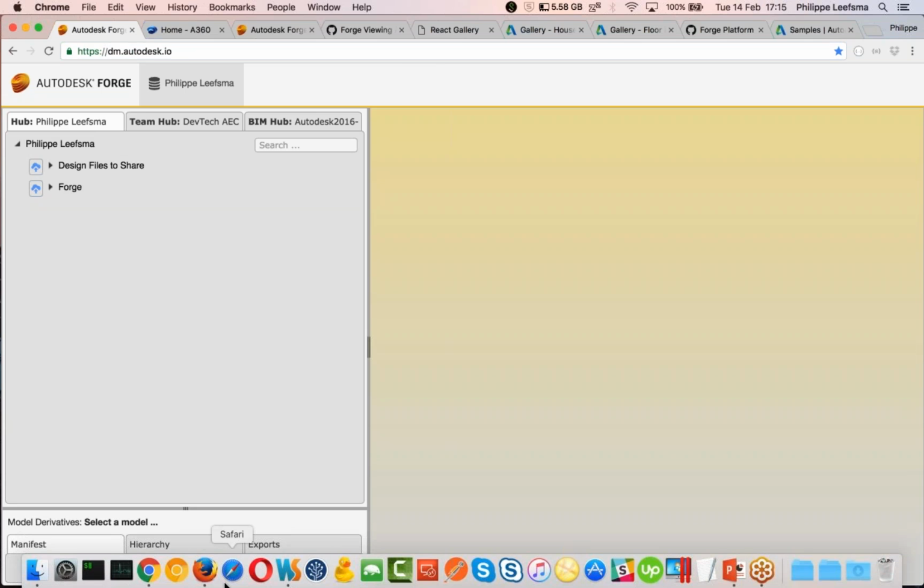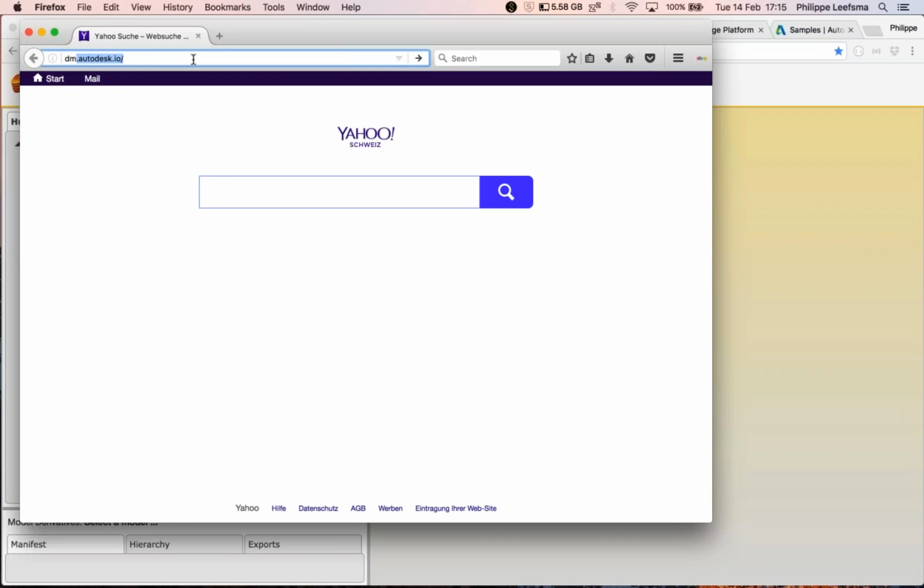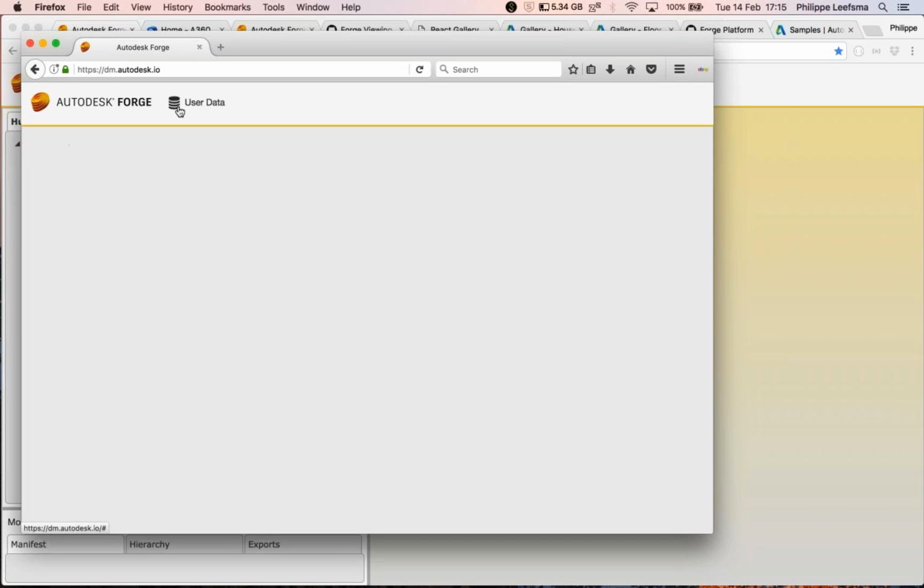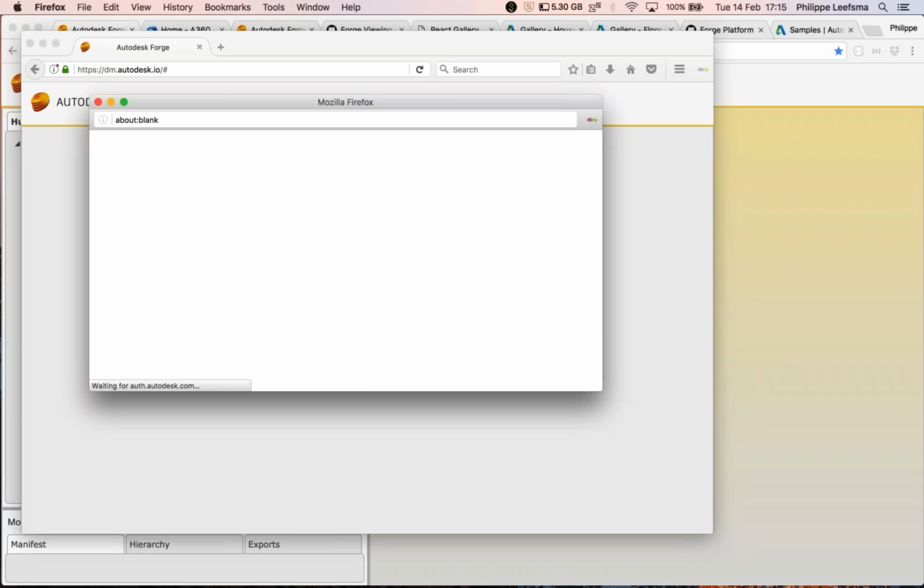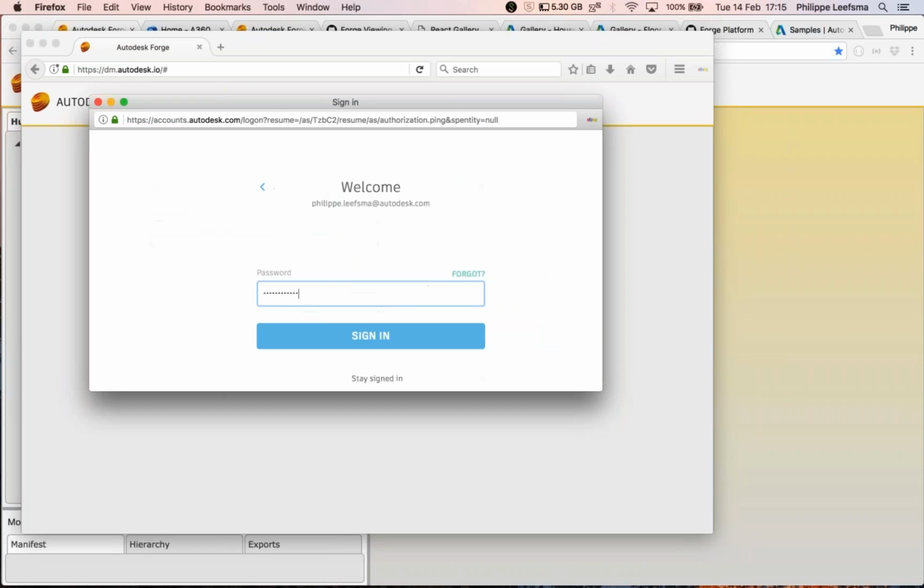Let me just show you in another browser. Here I will run it because I'm already signed in for the demo. When I press the user data, this is the authorization page that you have to display to your user. You can see here the user has to put his login and password in order to be able to authorize the app to access the file.